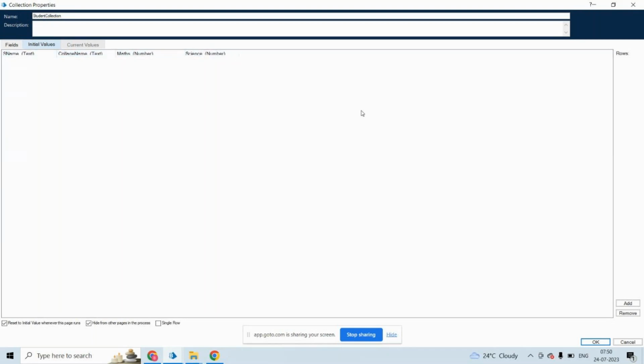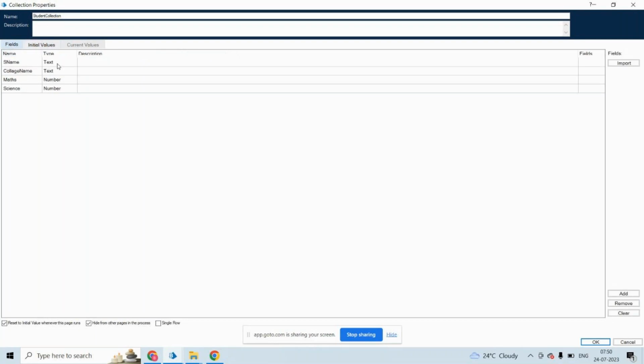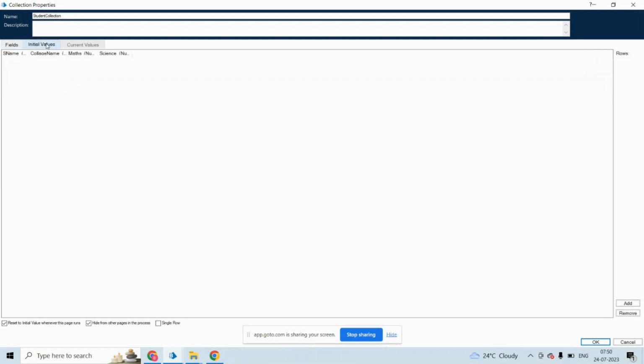How do you add the values into the collection? By using add. First we created the column names along with the data types in the fields section. Now we are in the initial values, where we declare the values. Click on add. Student name Raja, college name ABC. Max, he scored 80. Science, he scored 70.